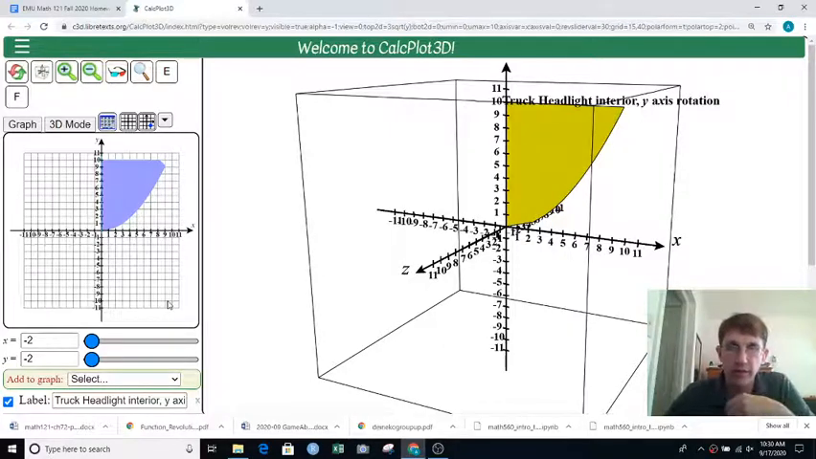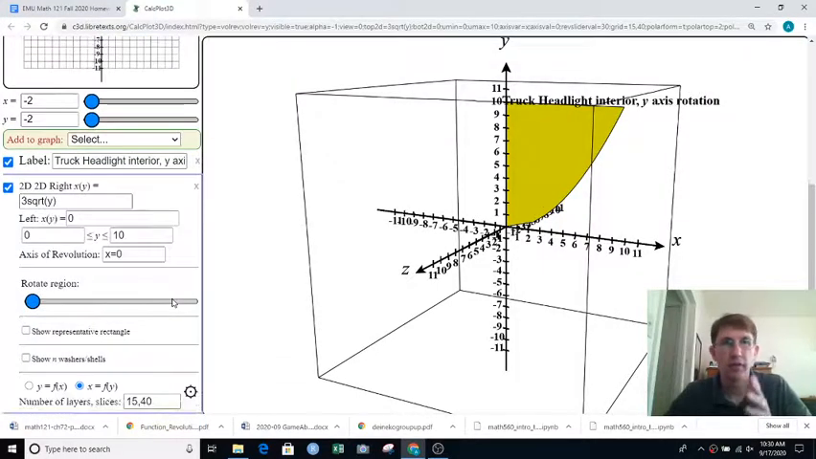Now we're visualizing that rotation around the y-axis, which is the line x equals 0. To do this in CalcPlot3D, I had to switch this option, which we hadn't talked about before. Do we have y equals f of x, which is what we've been using to say, here's the height at any particular x value, but now we're switching it to say, here's the x value, or the distance away from the vertical axis for any particular y value.